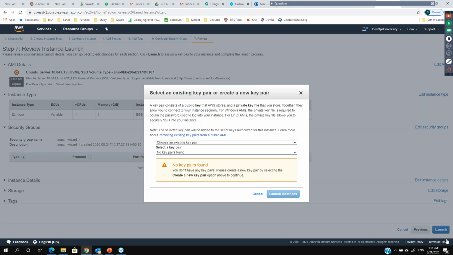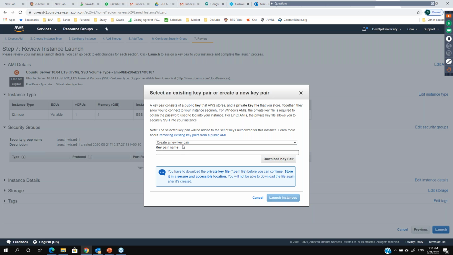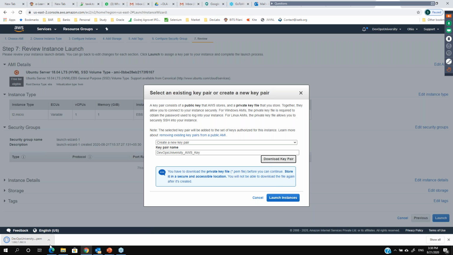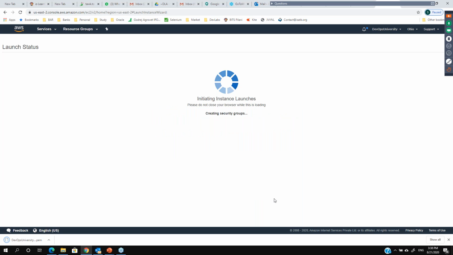And when I click on the launch button, it's asking me to select an existing key pair or create a new key pair. So I can create a new key pair. This is a very important step, guys. I am giving it the name DevOps University key, or give a more meaningful name, AWS key, and download key pair. When I download it, it has downloaded at some location, and I will click on launch instance.